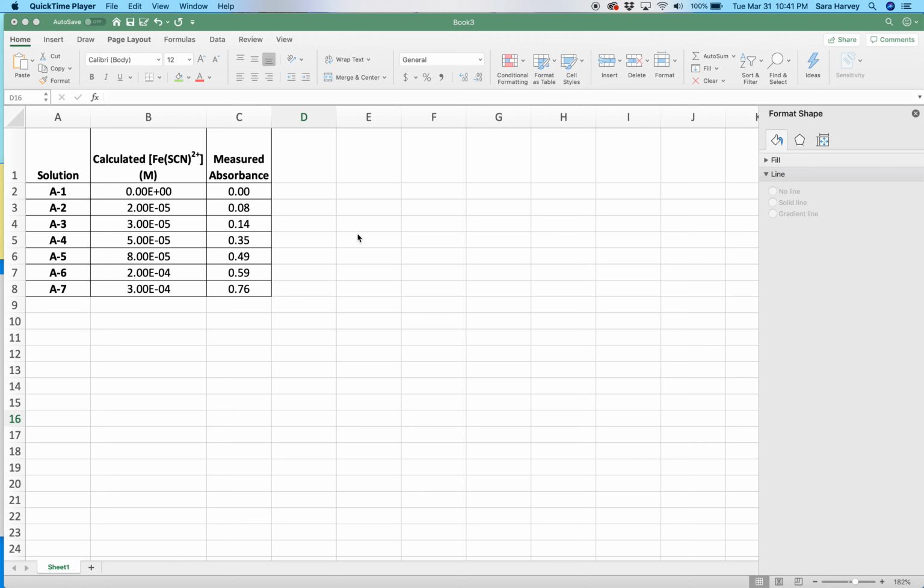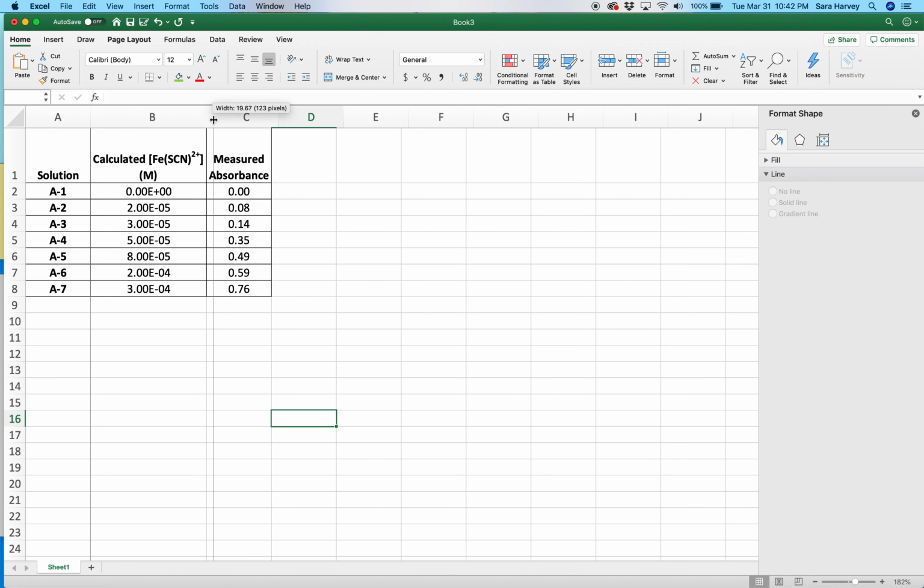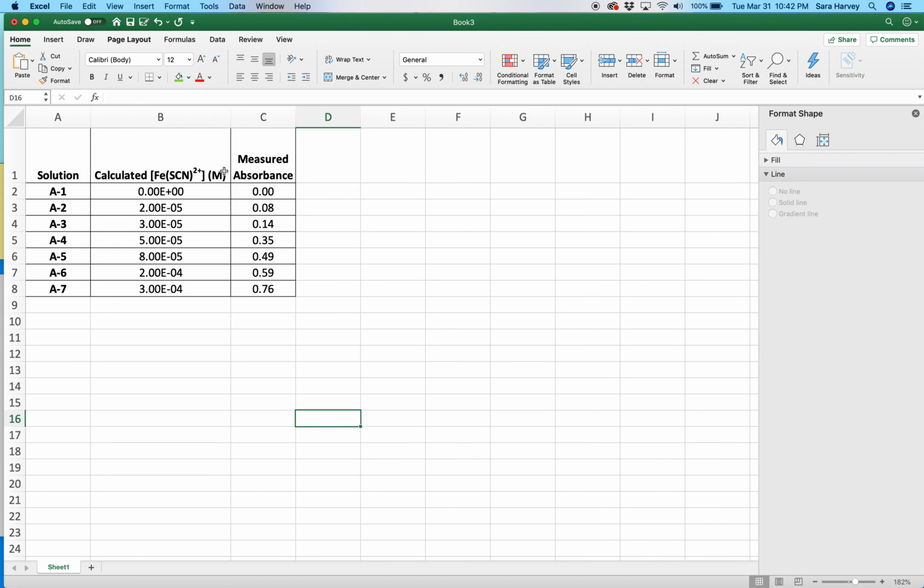In this video, I'm going to review how to make a scatter plot, how to fit your data to a trend line, and how to display the equation of the trend line. So I have in column A the solution number, in column B the calculated molarity, and also realize if I put my mouse between B and C, I can make that wider. So it's all in one line, and then the measured absorbance.